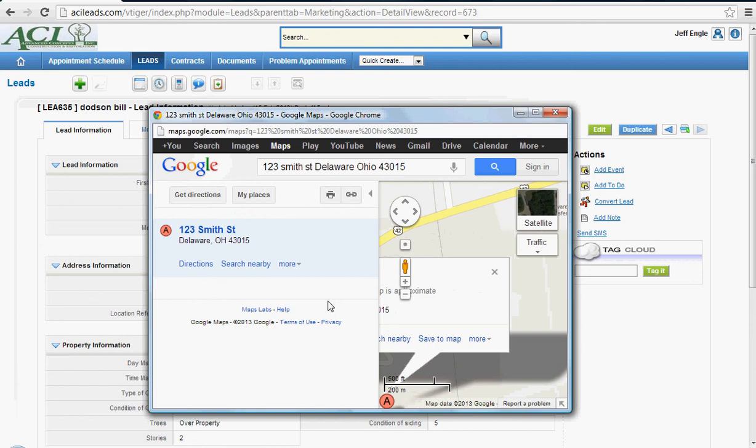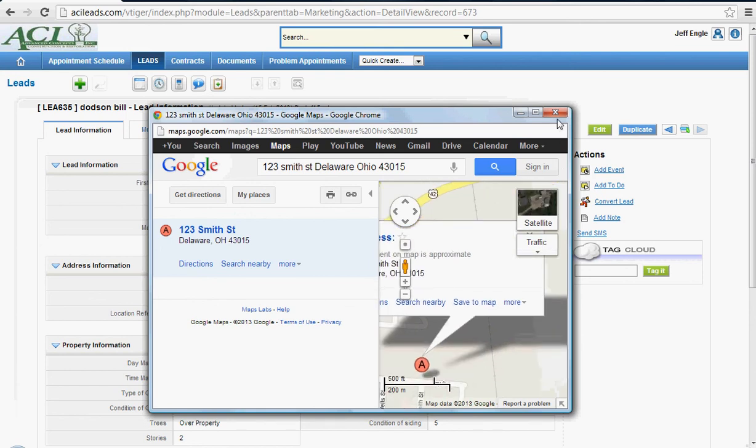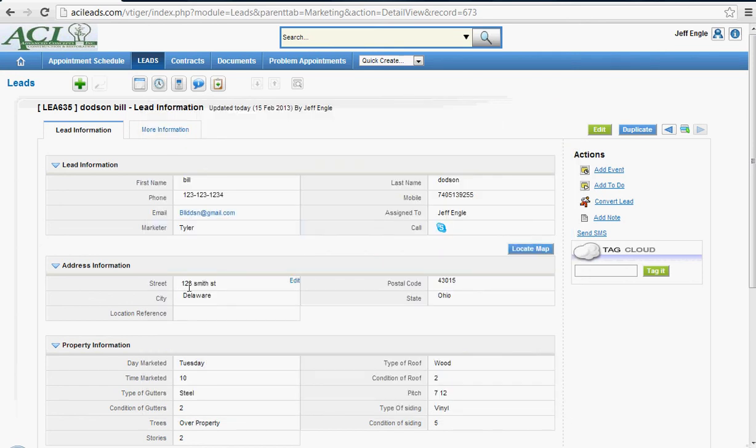I guess there's a 123 Smith Street in Delaware. That's crazy. Okay, we're going to go ahead and run this appointment. We run the appointment. We talk to the homeowners. We're Jeff Engel, and we one-call close it. Now we want to convert it to a contract. We want to move it up in the pipeline. We want to say this is no longer a lead. It is now a contract. We're going to convert it.